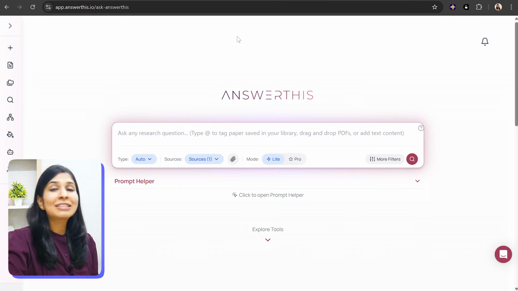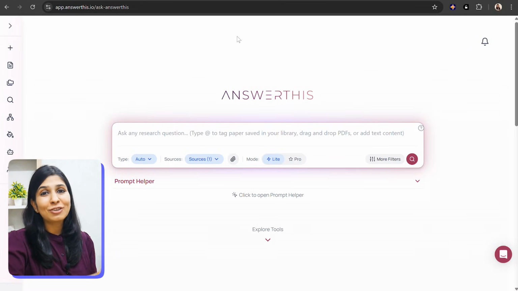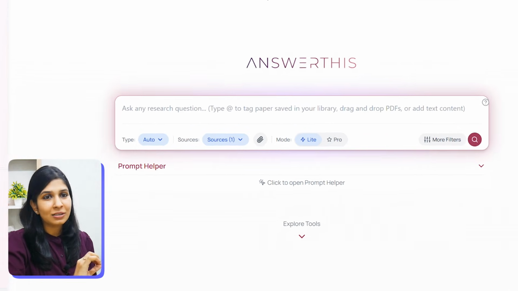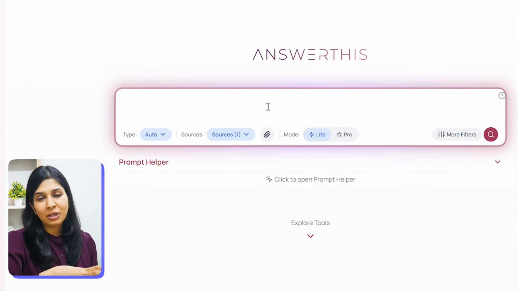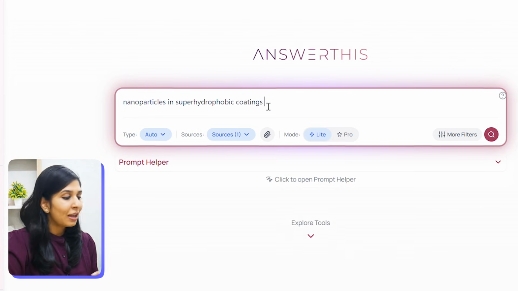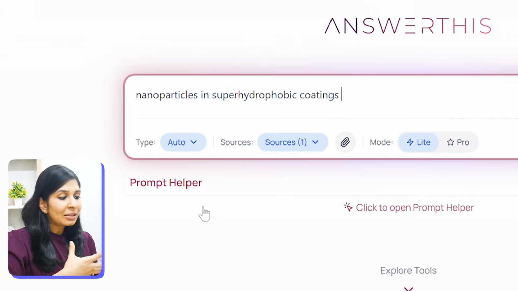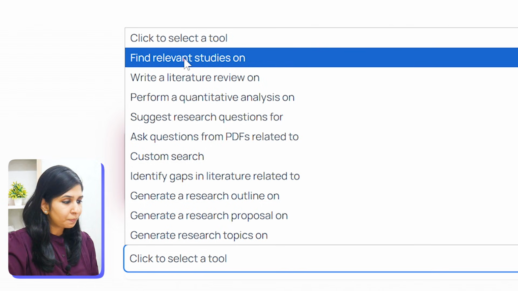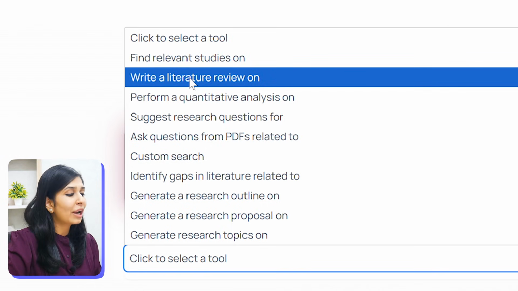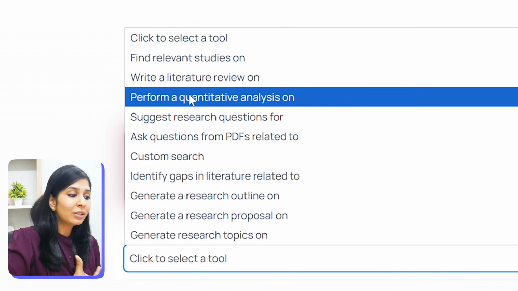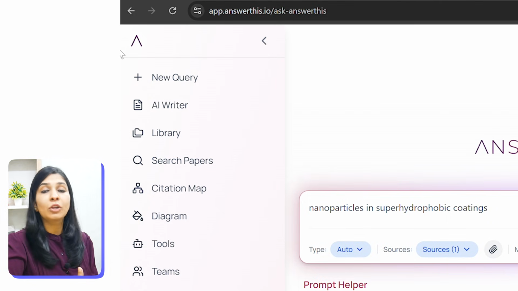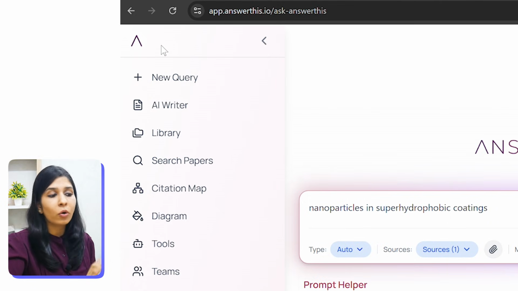When you log in, this is the home page, and honestly, most of the magic happens right here. Now there are three main ways you can use Answer This. First is just like ChatGPT. You type in your question in the search bar and Answer This will give you the answer. Second is to use the prompt helper. This gives you ready-made options for the kind of tasks it can handle. For example, find relevant studies on, or write a literature review on, perform a quantitative analysis on, etc. And the third and final option is to explore the menu on the left. And this is where you will see all the core features.